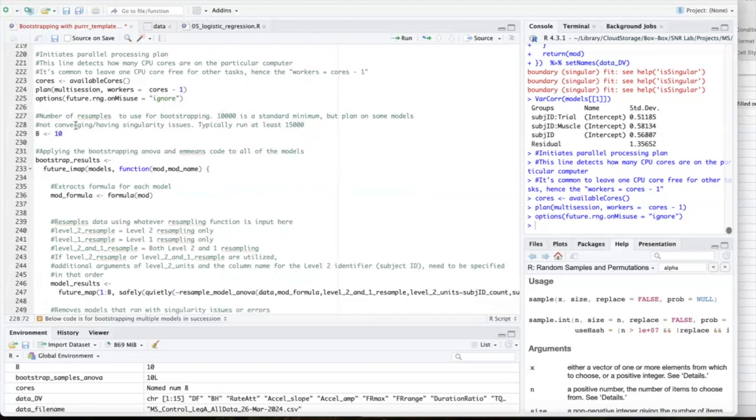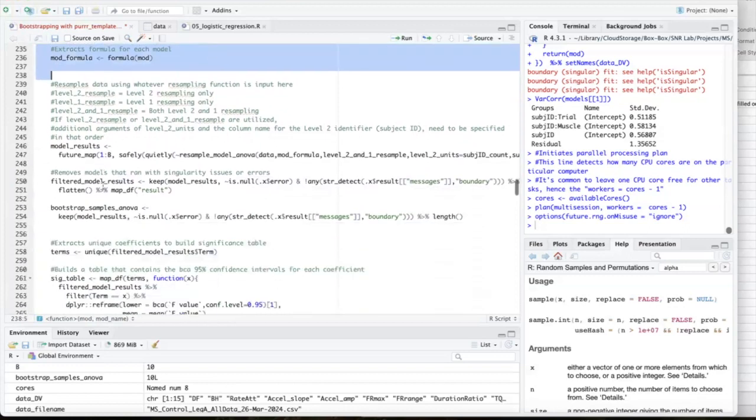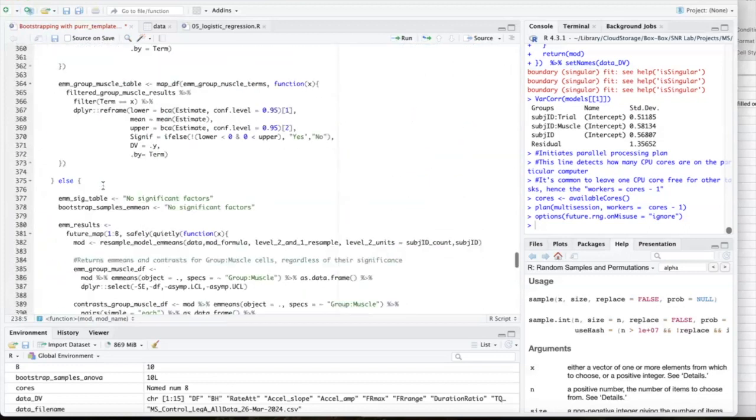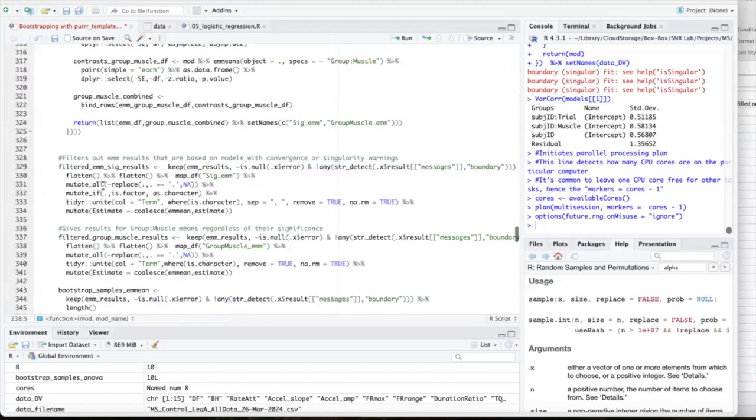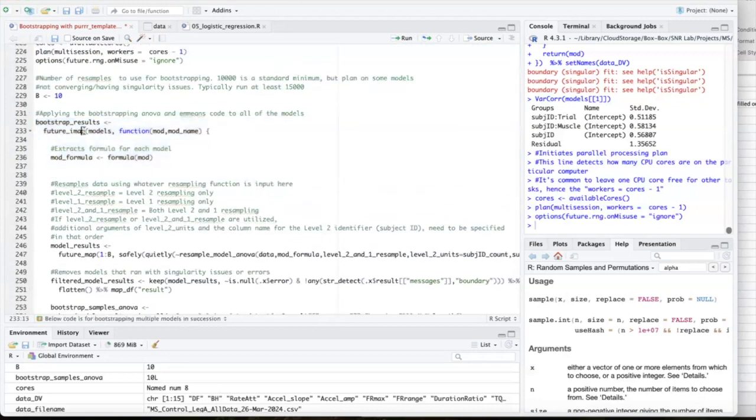But for now, just for example purposes, we'll set that at 10, just stupidly low, just to get a feel for what the code is doing. Okay, and then at 232, I think, the rest of this is all just basically one big map function that loops over our list of models and performs the bootstrap procedure on them.